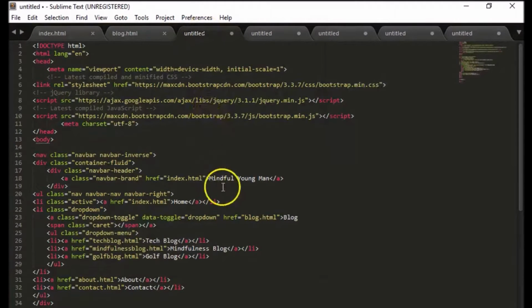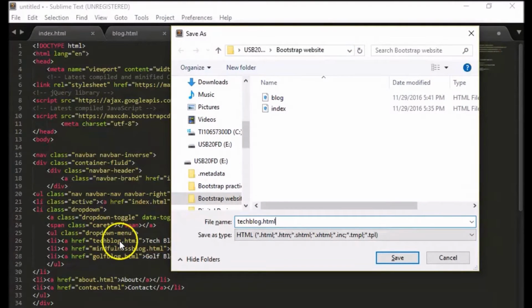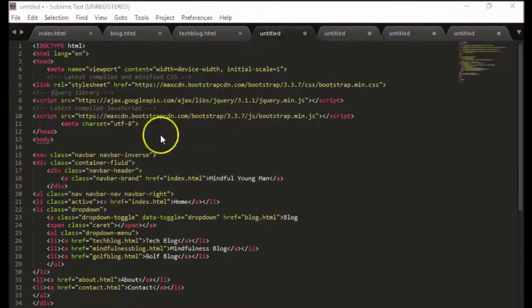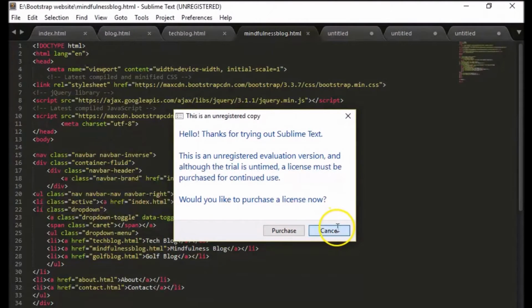And then we also have a tech blog, mindfulness blog, golf blog. So I'm going to save this as techblog.html. And it has to be the exact same as what's down here, else it won't work. Tech blog, I'm just going to copy this. Then for the next one we have mindfulnessblog.html.